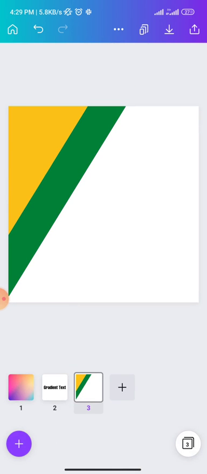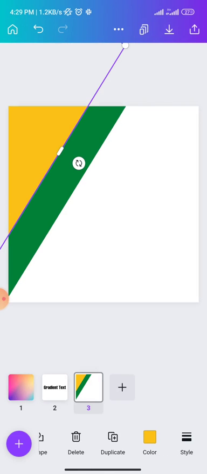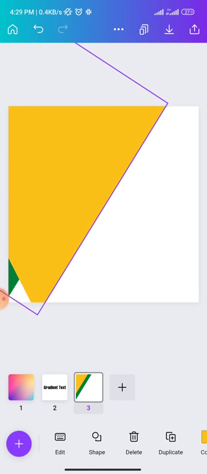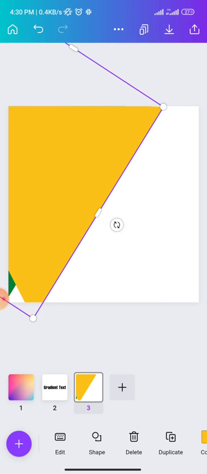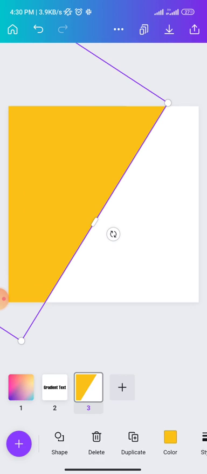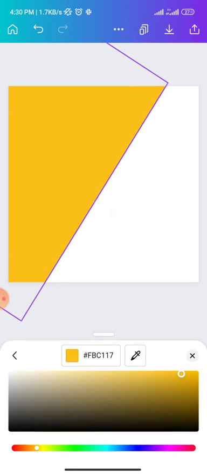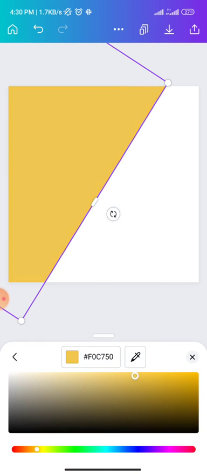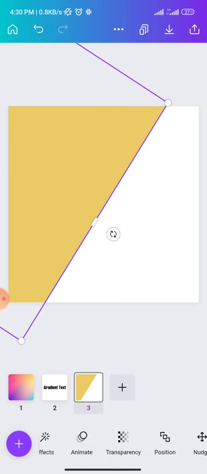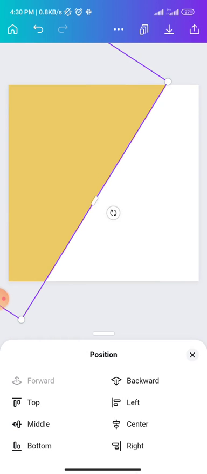Right, so I can use another shade of color. Say I want to duplicate this one again. I want to use another shade of yellow, a lighter shade of yellow. Say I came here and reduce the yellow, then send it to the back. I'll send it to the back again.